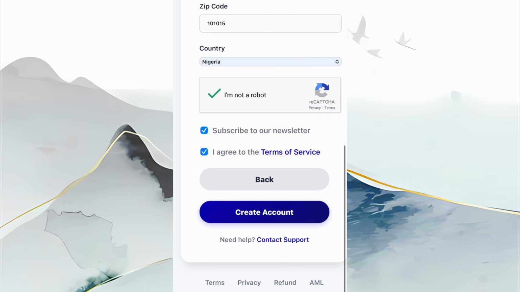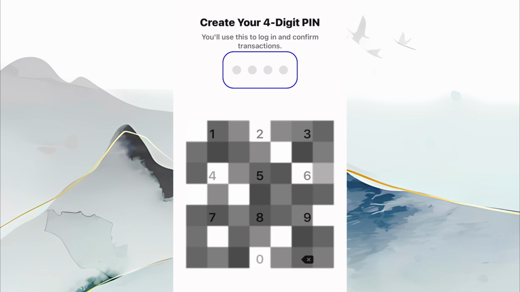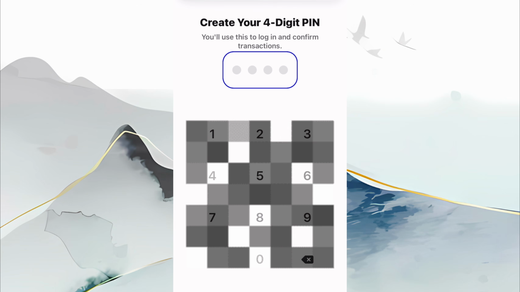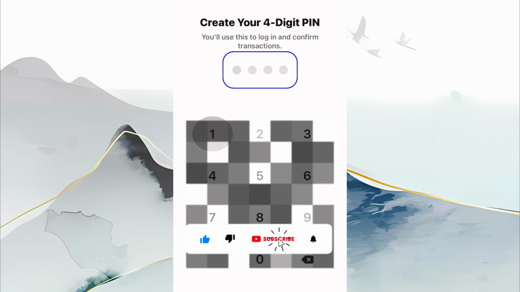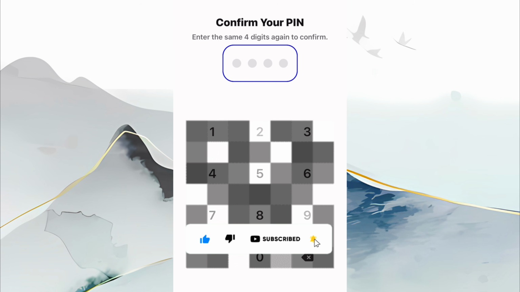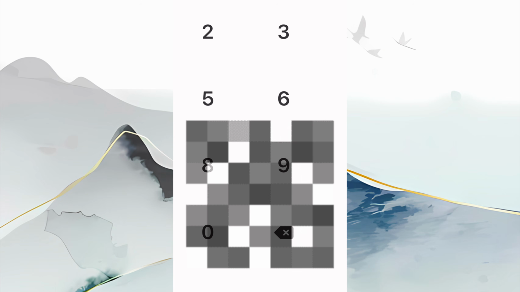I'm going to click on create account. So we just need to hold on. Let's create an account before I can show you the process. Now the next thing you want to do is set up a 4-digit transaction pin. This pin will be asked whenever you want to do any transaction on your account. So we are going to come down right here and confirm this transaction pin.